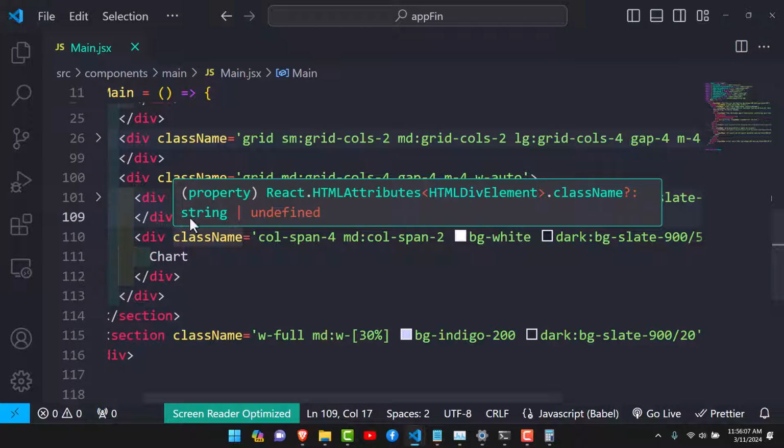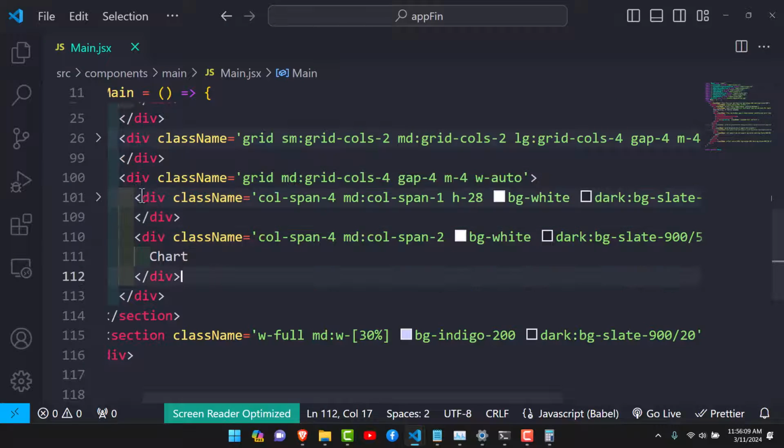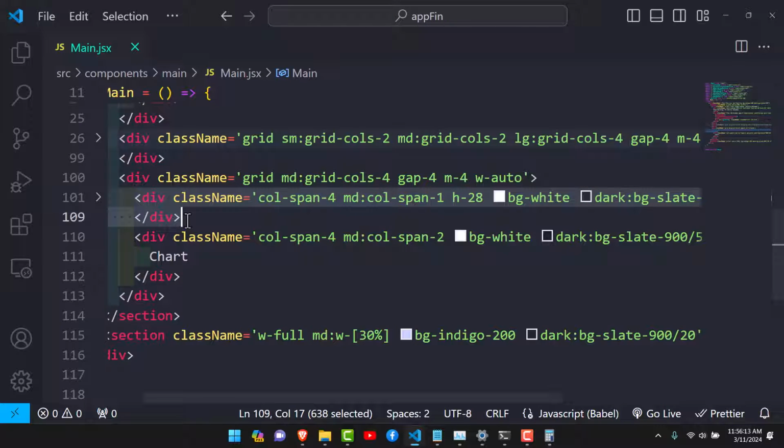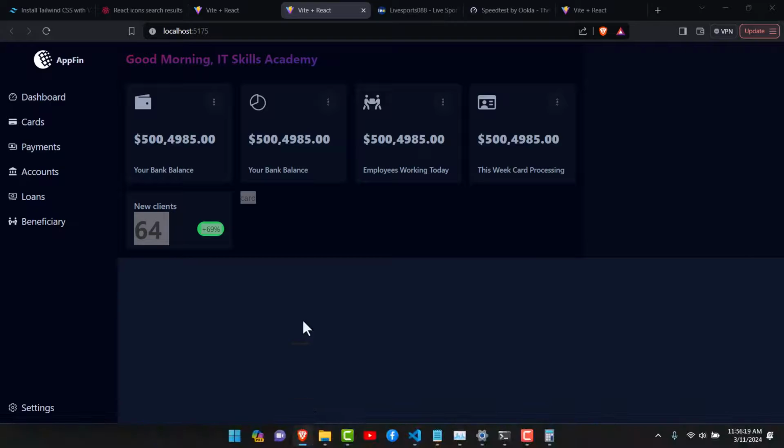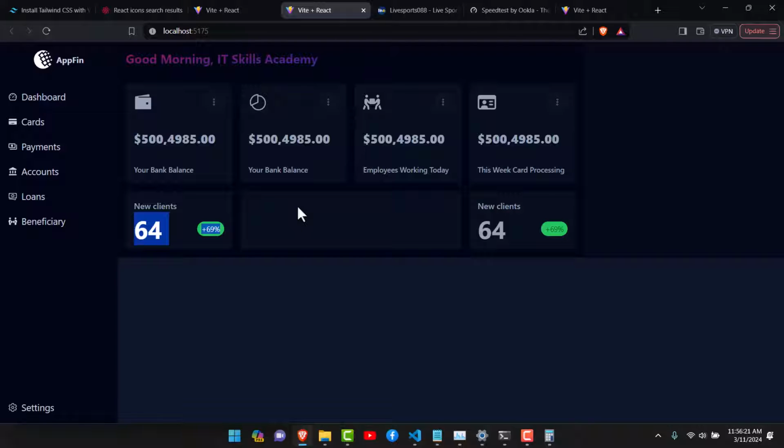The other one will be similar, so the other card. So I'm just going to grab this one, and I'm going to have it down here. So now we have something like that. So the shirt will be appearing here, and these will be the clients.